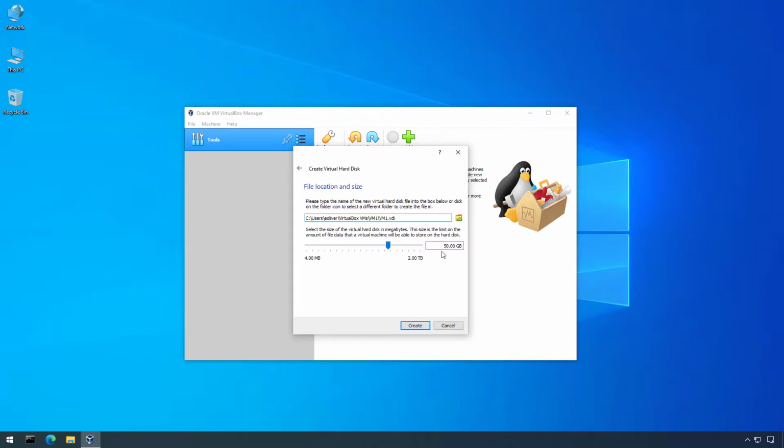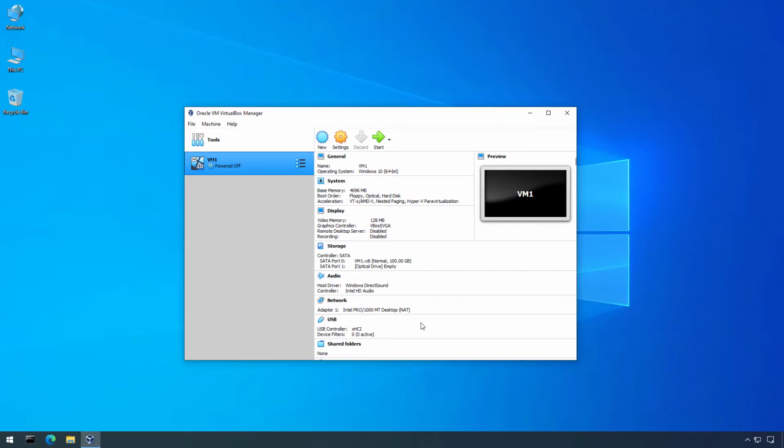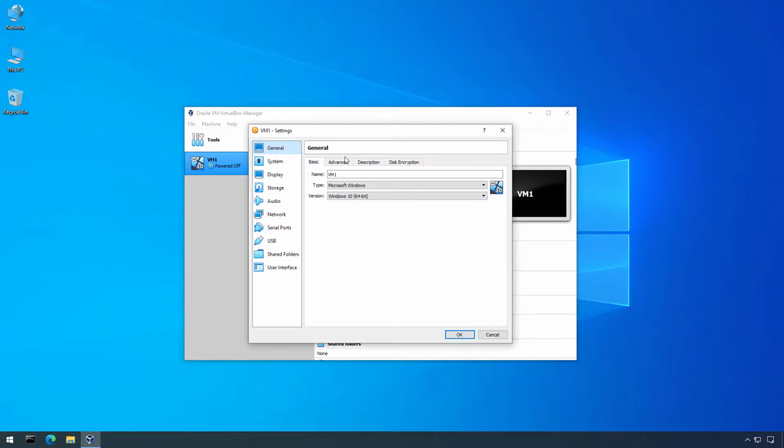This is where we define the disk size. I would recommend 100 GB. And the virtual machine is created. We just need to adjust a couple of settings. For that, let's press that Settings button. In the Advanced tab within the General group, let's select bidirectional on those 2 settings. This will allow to drag and drop files between the virtual and host machine, as well as copy and pasting.